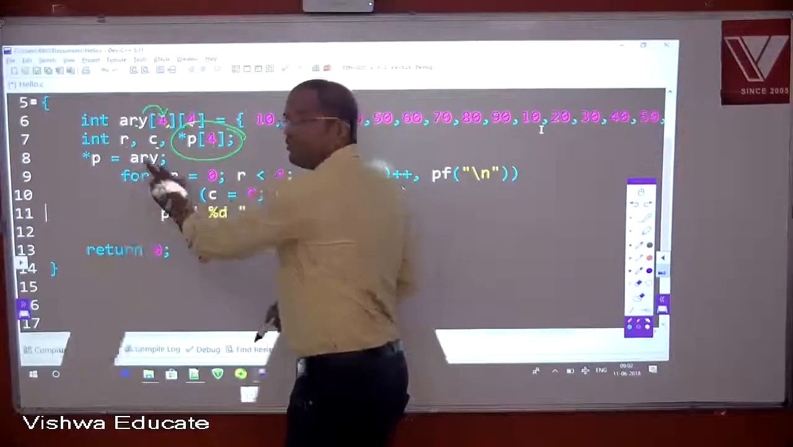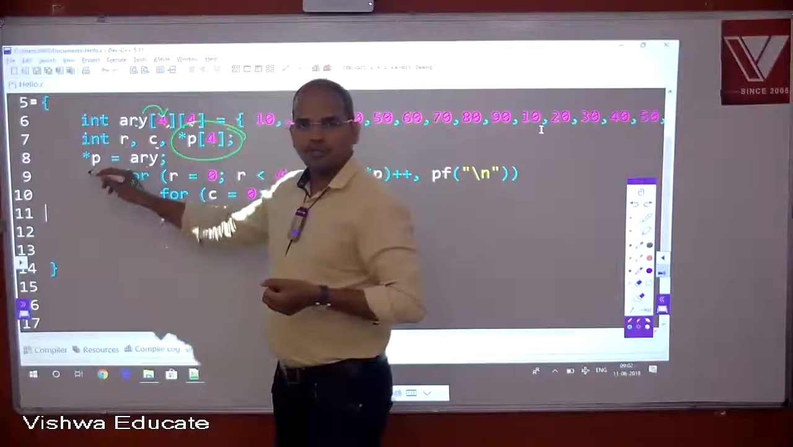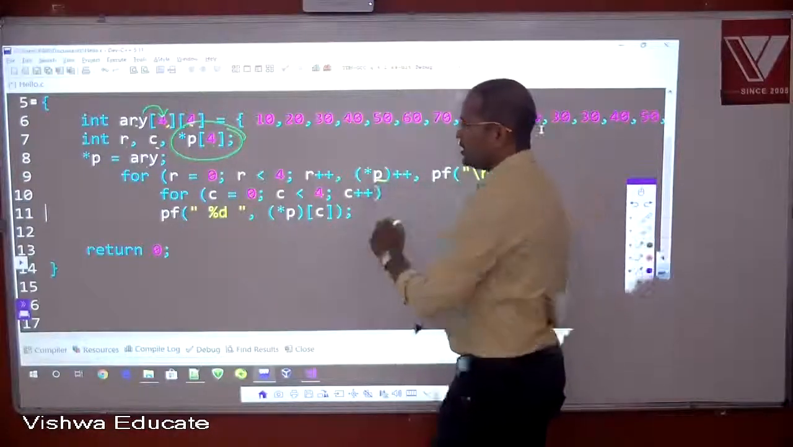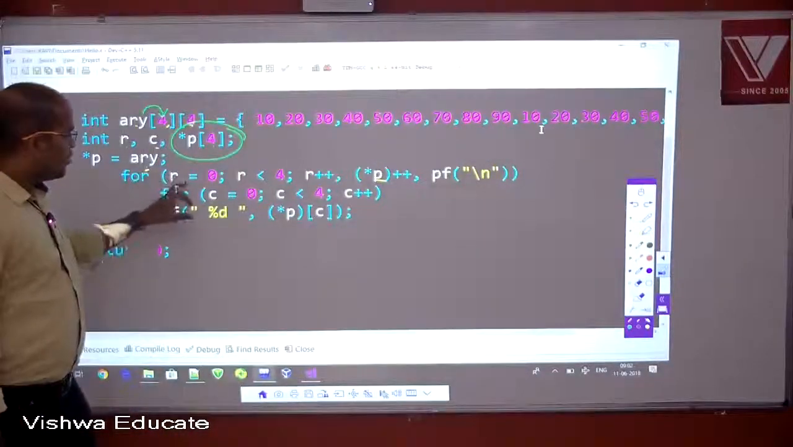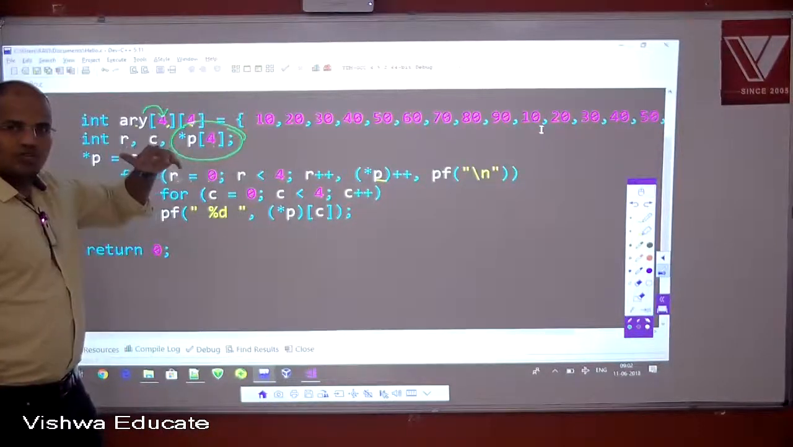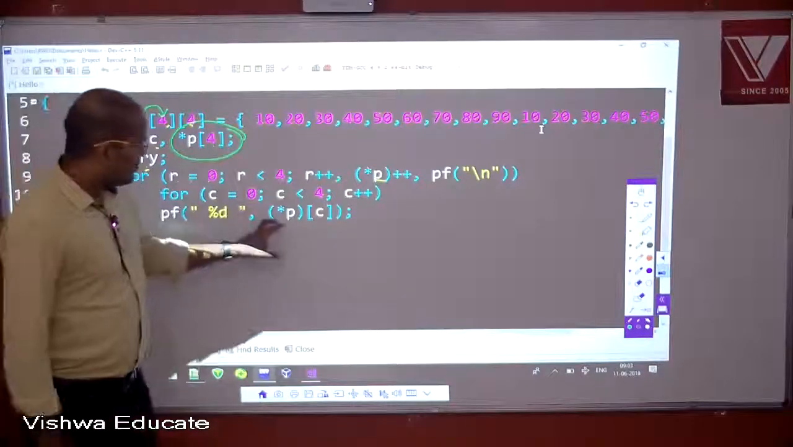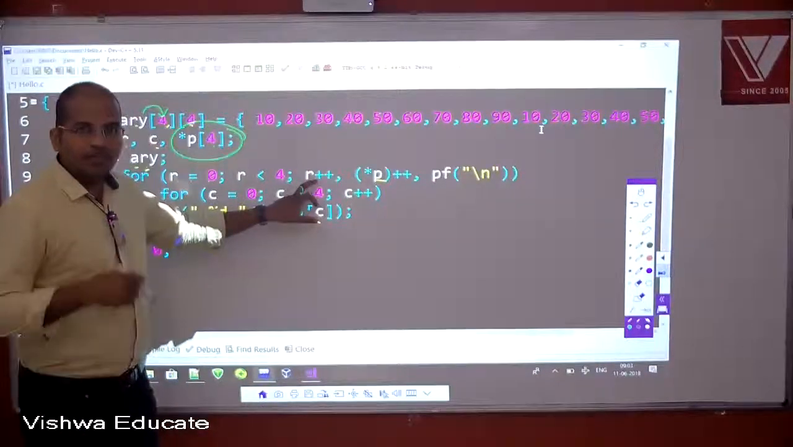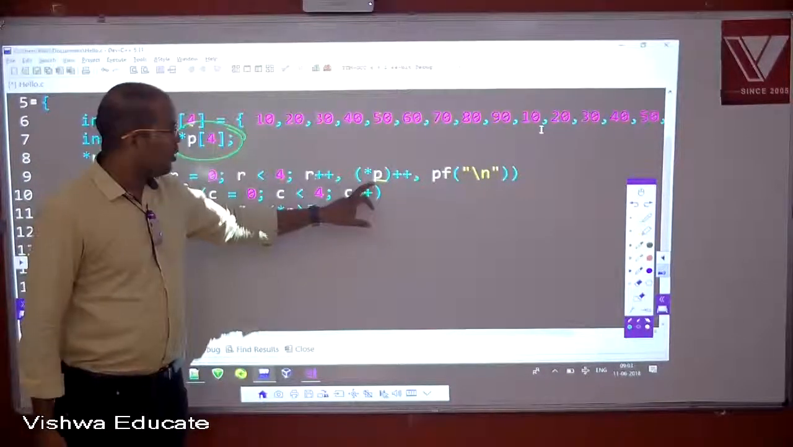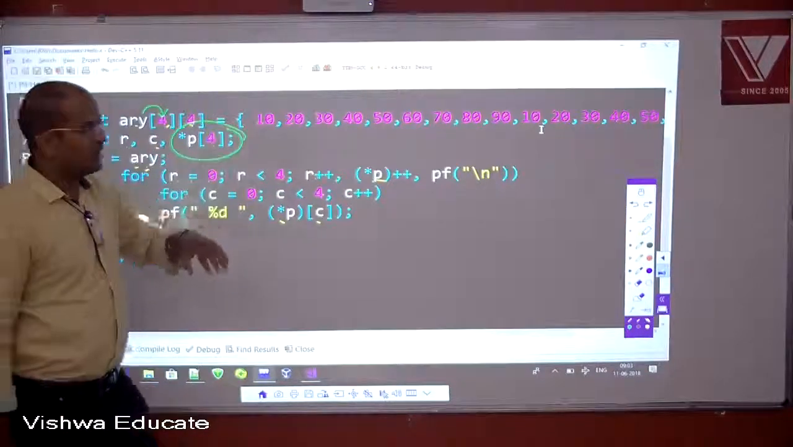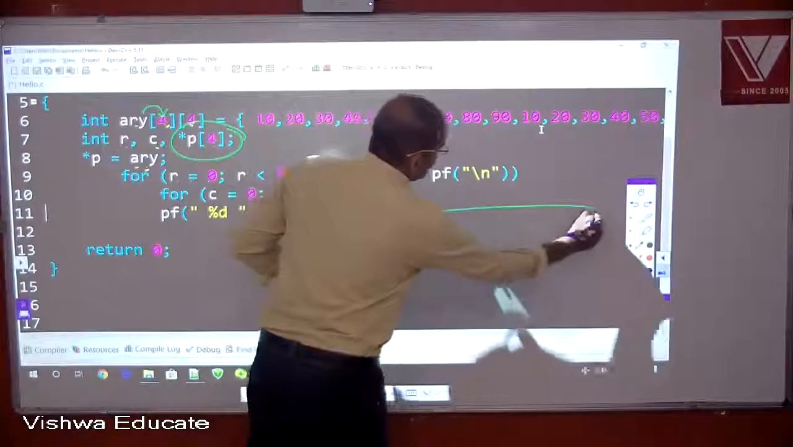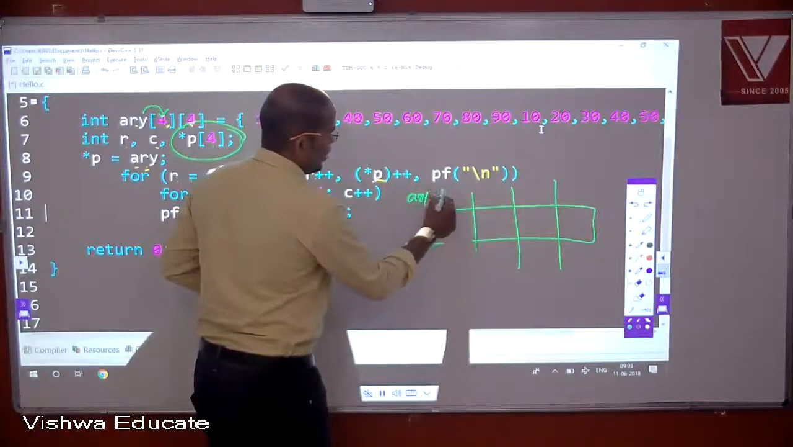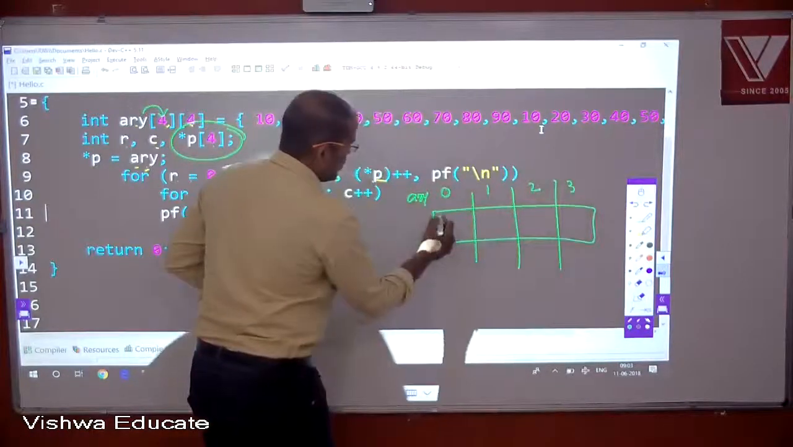When I say array, the base address of the first array of 0 is kept in this pointer P, and the displaying part pointer P of C. If you observe, pointer P indicates the base address, right? So for row R equal to 0, for the first row indicates my first array, I am saying first array 0, first array 1, first array 2, first array 3. When the value of R increases, I am increasing my value of pointer P also. Clear? When pointer P increases, it points to the next base address. For example, this is my array 0, 1, 2, 3. So again, four parts.